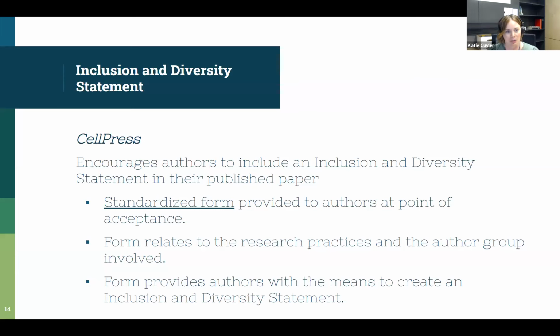The next example that I wanted to talk about is another statement, same kind of format, where the journal provides some instructions, and then it's optional whether the authors want to append it to their article. For this example, the journal is Cell Press. Theirs is not solely citation based, it's actually an inclusion and diversity statement. This journal provides a standardized form to all of the authors at acceptance of submission. Going through the form, it asks the authors questions about things like the diversity of research participants, of the authors, as well as the citations.